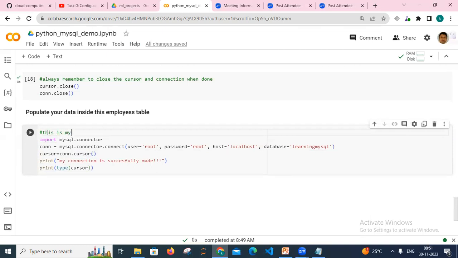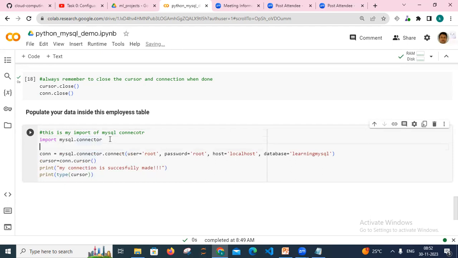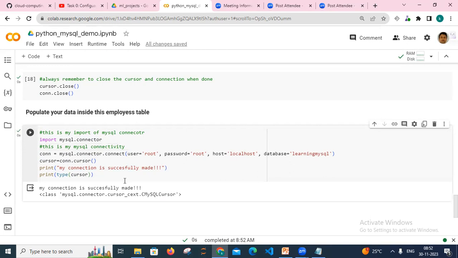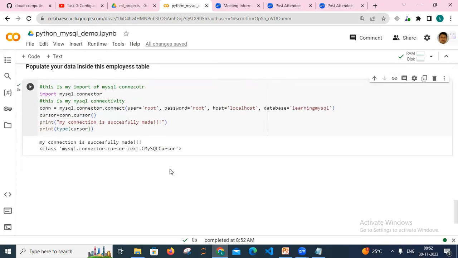This is my import of the MySQL connector, and this is my connectivity. If you execute this, you can see this is a class of MySQL connector. If you print the type of your cursor, your connection is made, and that is done.